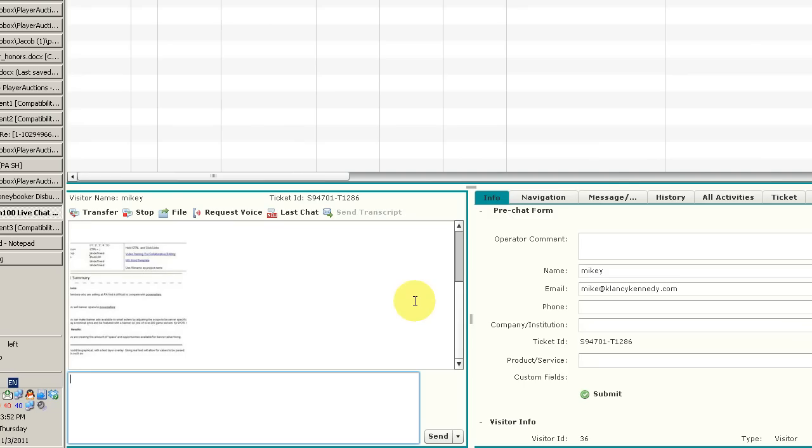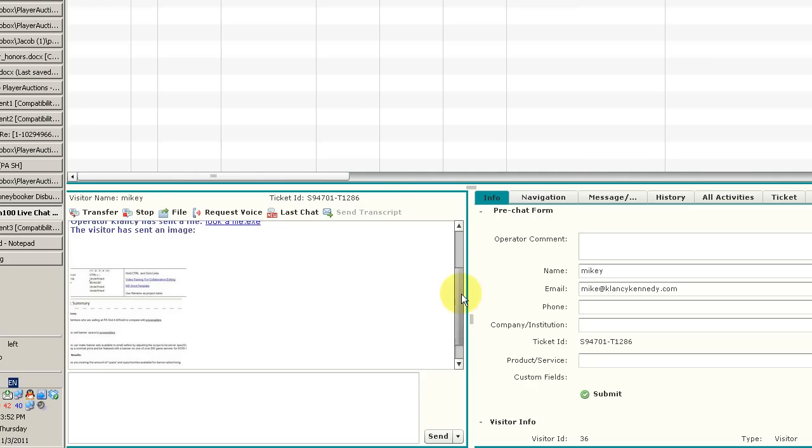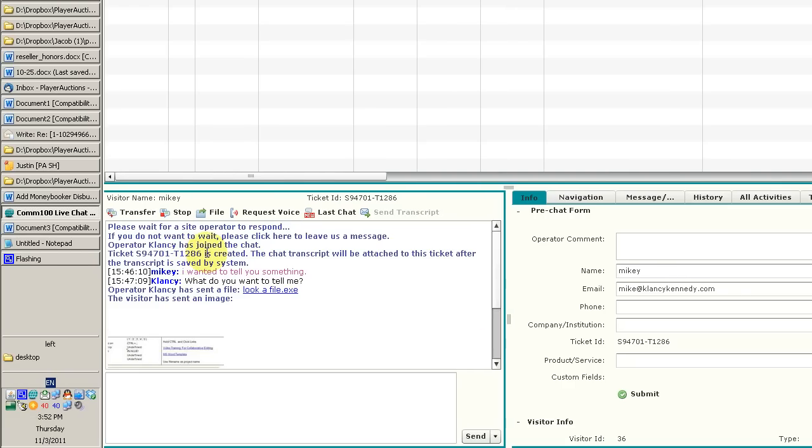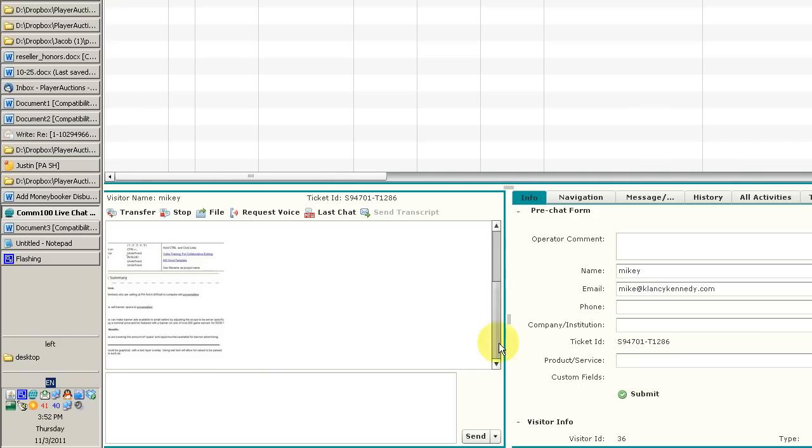I would assume that this screen capture stays visible in the chat transcript later on if someone were to go in and review this. And of course, the transcript can be tracked by the ticket number. We'll take a look at the ticketing system later. The ticketing system is a little bit separate than the chat system.